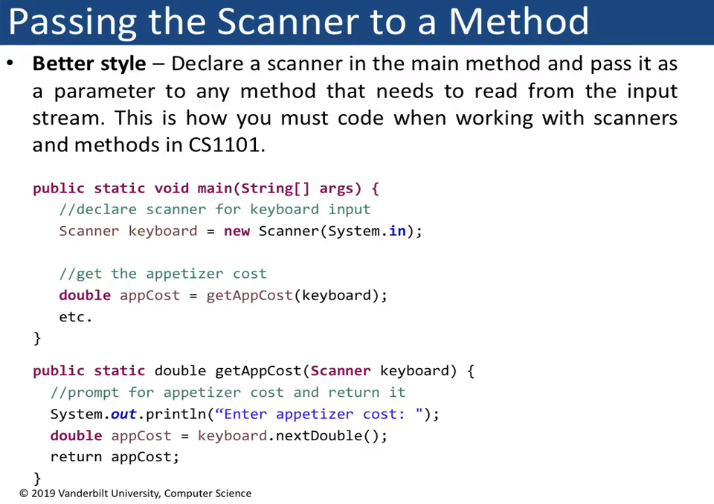So what this looks like, in the main, we declare the scanner object, and we give the name keyboard, and then when we declare our method which is going to get input from the user, we keep the heading the same as it was in the previous slide. However, now we include a parameter. So in the declaration we're saying we are going to pass a scanner. So Scanner is actually a data type, so we're going to pass a Scanner called keyboard, and then inside of our method we can use that scanner just as we would otherwise.